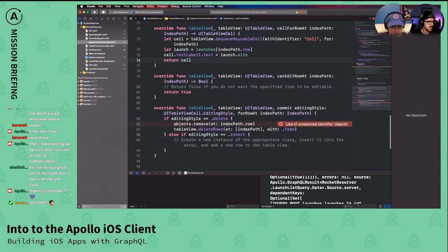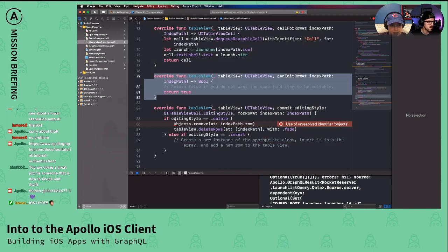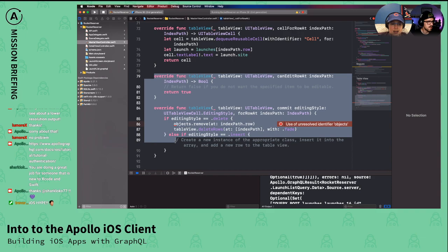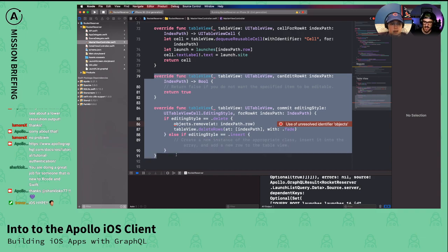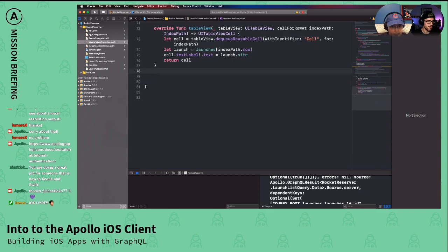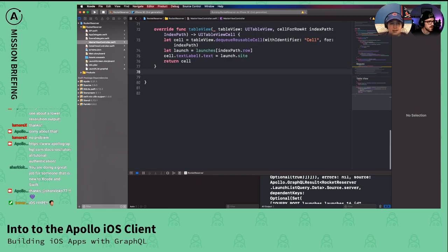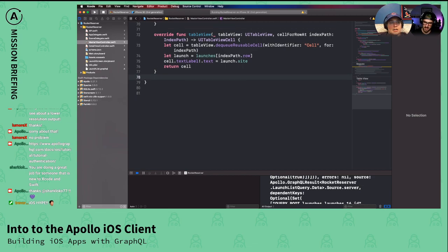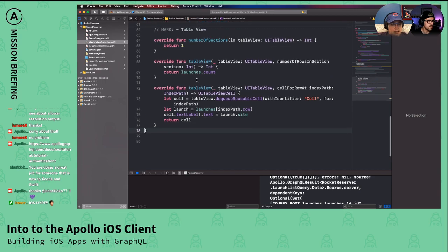Okay. And then let's see what else is there. Can edit row and index path, so you can delete these two methods. Yeah, we don't need these. It's editing. Editing is for later. Yeah, which is fun and cool, but for now, I don't think we need that. That's not actually what we need. Yeah. So let's load that.